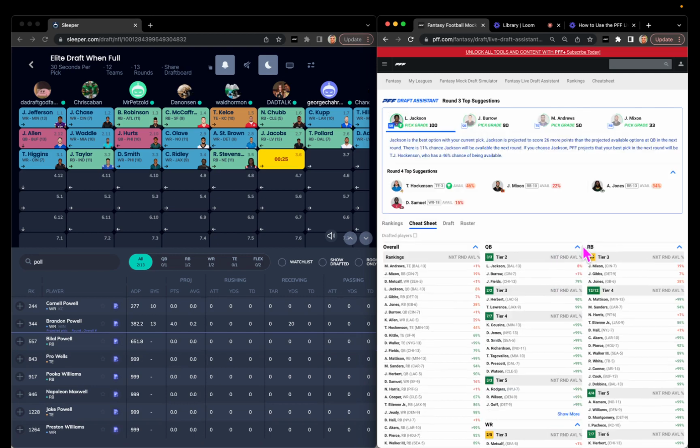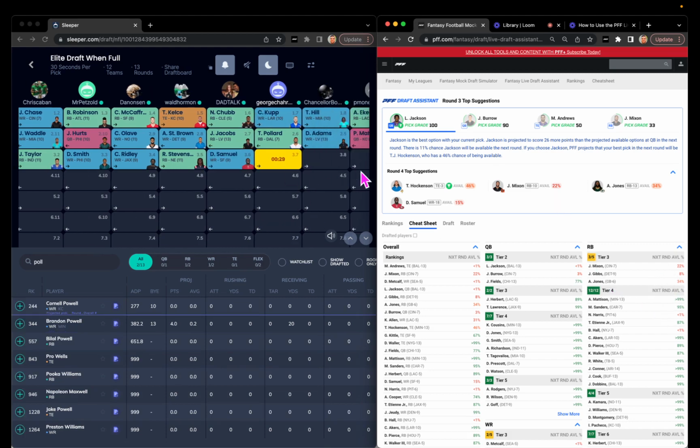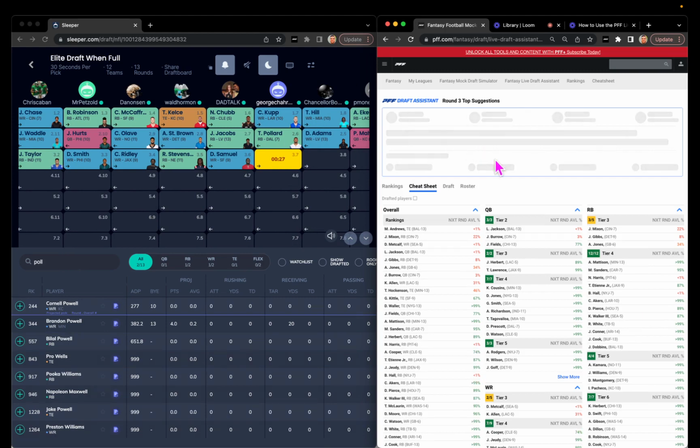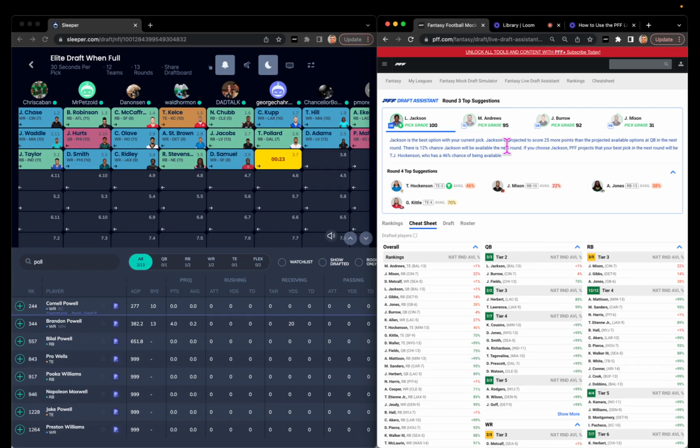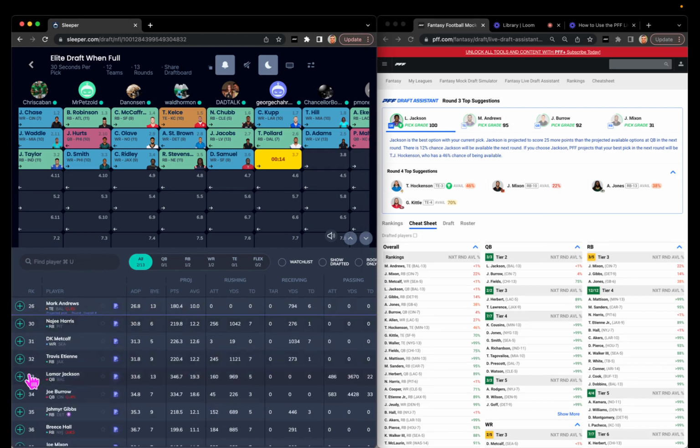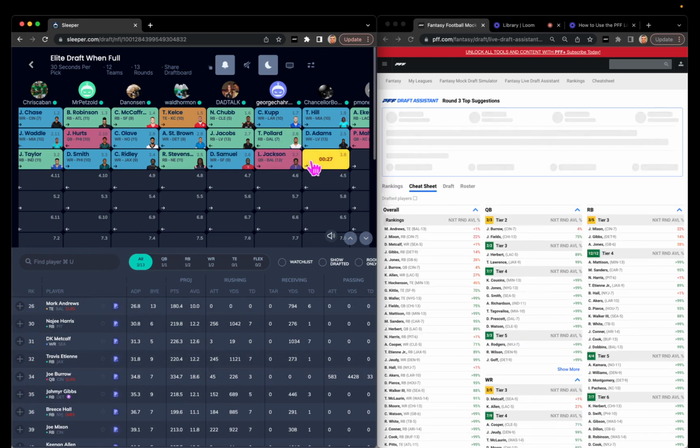There's a 79% chance that Fields is still around. How close do I think Fields is to Lamar? I think that's a really interesting question. If I don't go with Lamar here, there's a good chance that I could get Fields. I'm a big Lamar guy. I'm going to go with Lamar. I'm going to trust the process here. So let me go ahead and find Lamar. And Lamar Jackson. So I've got Kupp, Pollard, and Jackson.